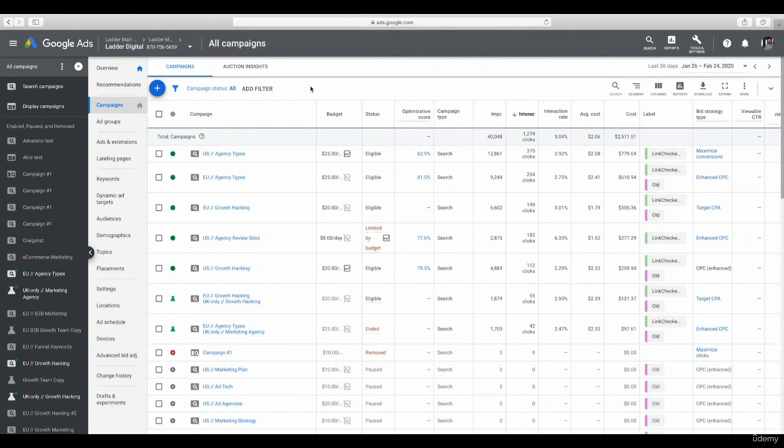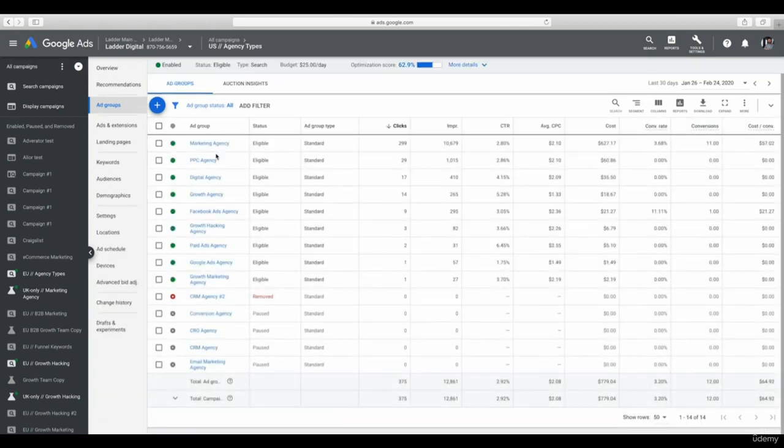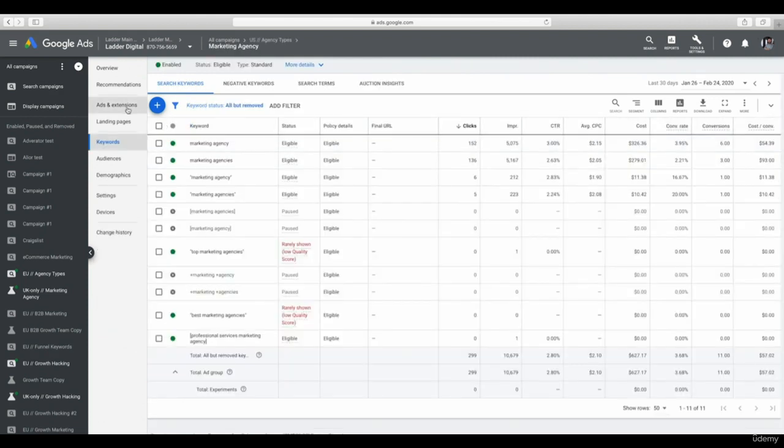So first we need to find an ad group in which we want to test ad copy. If we click into campaigns, which is on the left hand side here, we can see that this campaign has spent a fair bit, so probably has enough volume for testing. Within this campaign, we can see that this ad group, marketing agency, has spent the most out of all of the ad groups. So let's click into this.